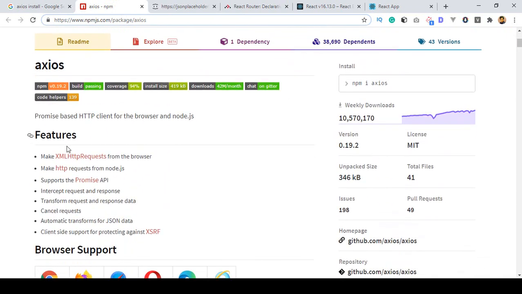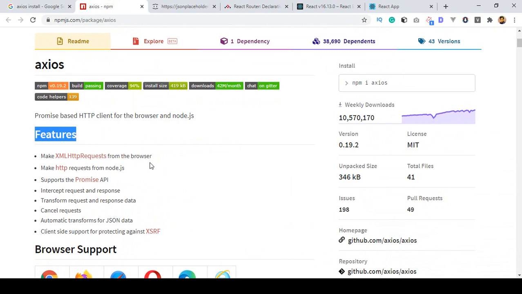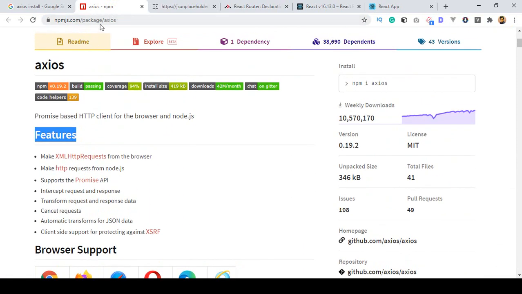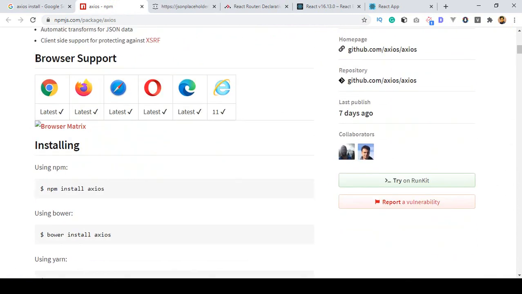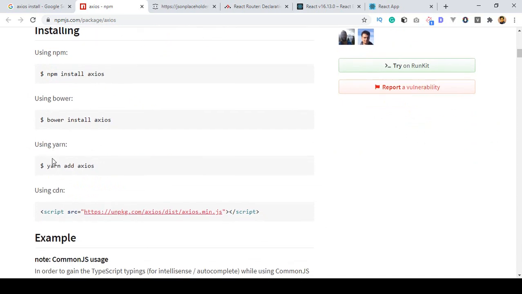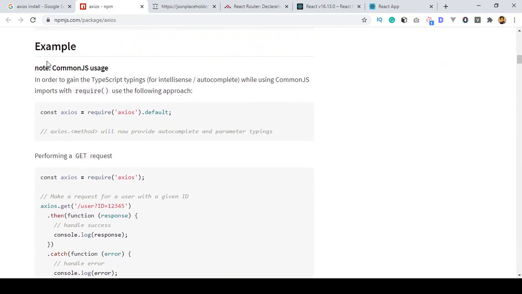For now you can see it has all the features to make XML HTTP requests from your browser. If you want to access it, you have to install Axios. That is our browser support, and every browser is supported. If you want to install it, you can install it using npm install axios. Also, if you use yarn, then you can use yarn.